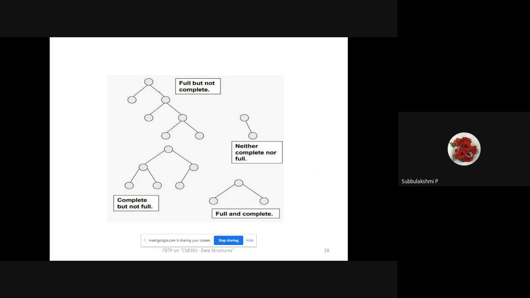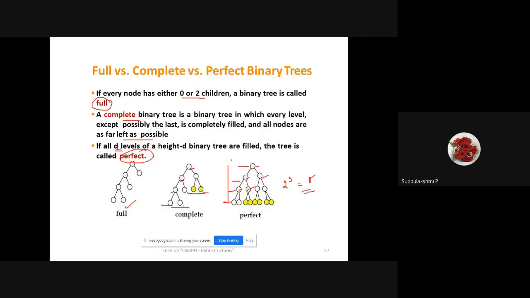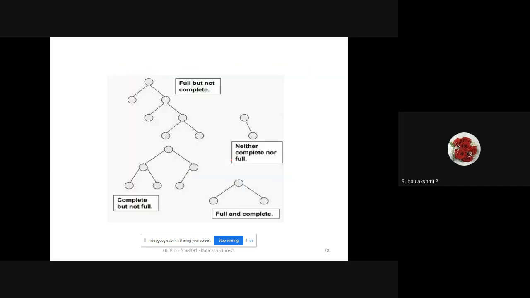So here you can see some more examples. Full, because it's not complete. We all know complete means the last alone can be left unfilled, but the rest has to be filled. But here the first level itself is not filled. And here you can see it's complete, but it's not full. And it is neither complete nor full because you have only one node, which is not even having left or right at the first level itself. And full and complete, yeah, only we have 3. This is full and complete, we can see.